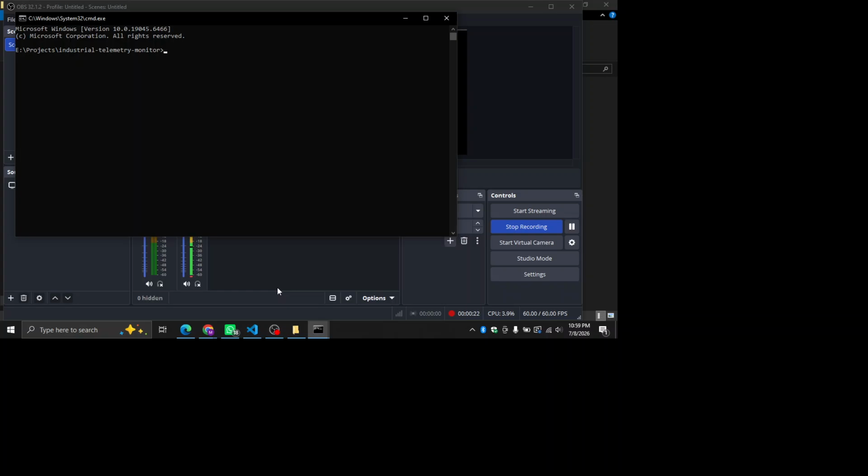The FastAPI backend subscribes to those MQTT topics, stores each reading in Postgres, and applies simple anomaly rules. So we'll first start with Docker Compose to run our app. This will take a few seconds.